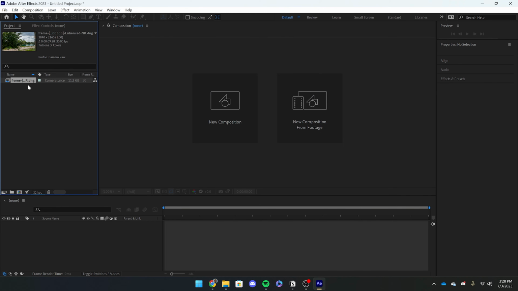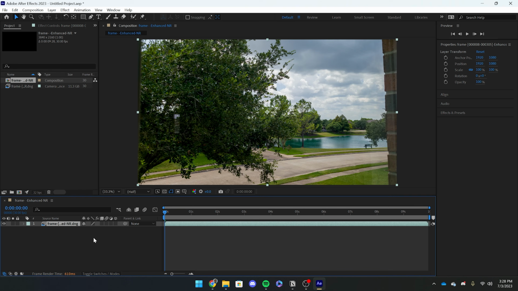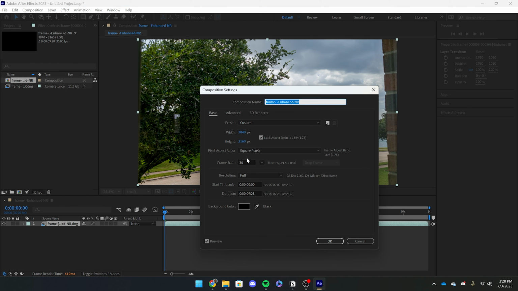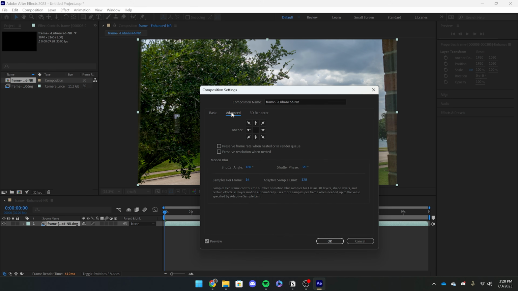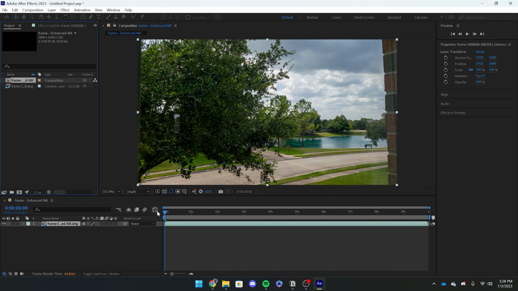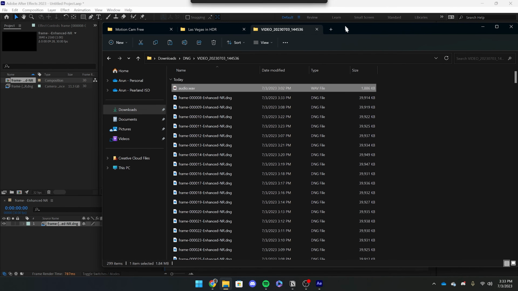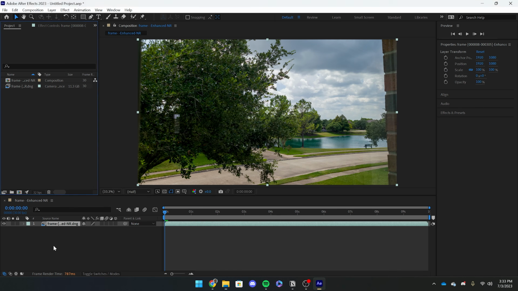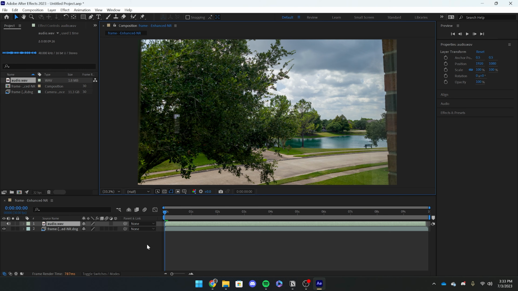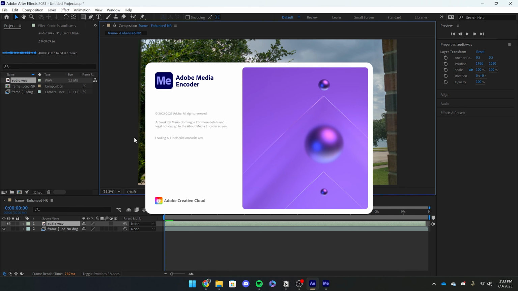Drag it into the composition and it'll automatically create a new sequence. Then make sure you right click and check that the composition settings are correct with the right resolution and frame rate. Once that's done, you can go back to the same folder and then import the audio file. This will make sure that the audio and video is synced properly. Now we can go ahead and export. Go to Composition and then add to Adobe Media Encoder render queue.